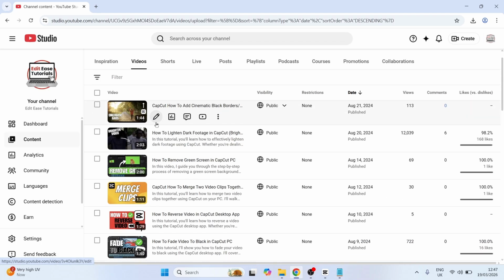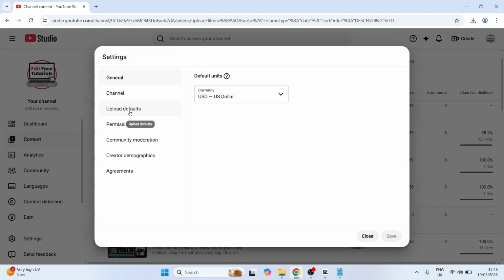Now you can go and add these to each individual video just by clicking on details, but if you want to go and add this to all of your future uploads so you don't have to keep manually doing this, then from the left hand side click on Settings and then press Upload Defaults.